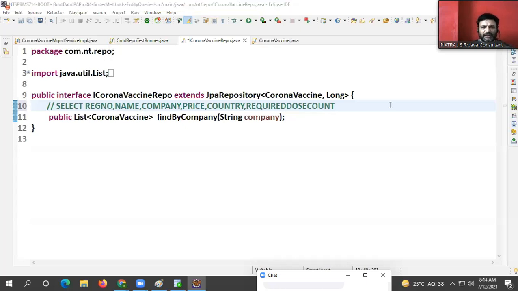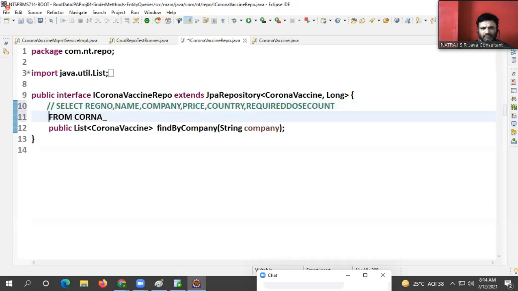From which table, guys? From which table? From Corona underscore vaccine. From Corona underscore vaccine. Where company is equal to question mark. Company is equal to question mark.